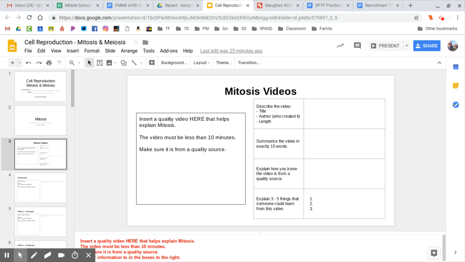You're going to need to find a video on mitosis and insert that video right here. The video should be less than 10 minutes in length, and make sure it's from a quality source, not from a student at a different school. Maybe it's an accredited science association, a university, or a high school. Off to the right, you're going to describe this video. You'll summarize it in 15 words, explain how you know the source is quality, and tell us 3 to 5 things that someone can learn from this video.